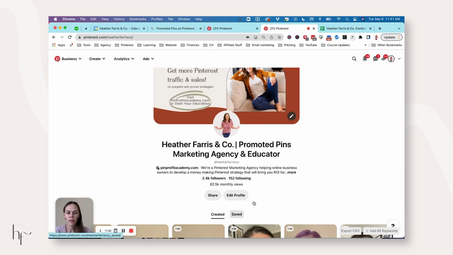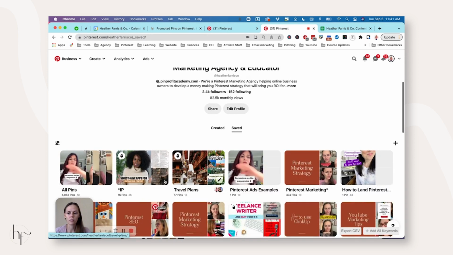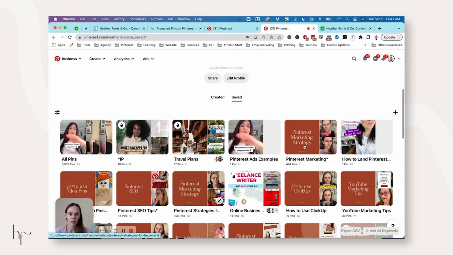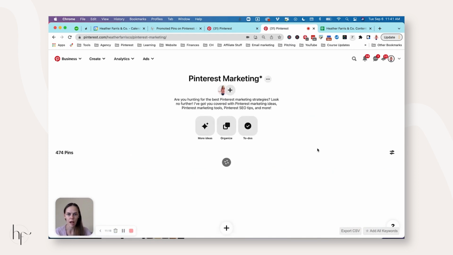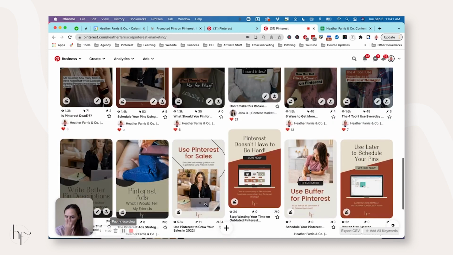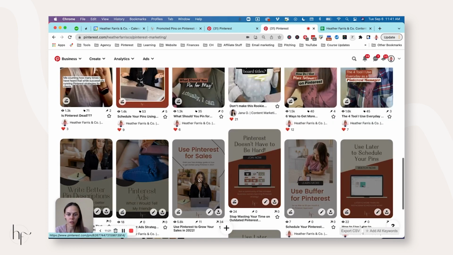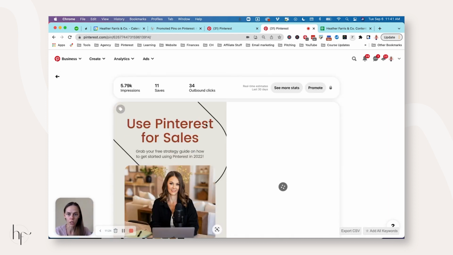So I have a lot of pins on my profile. Sometimes it's hard to find what I actually want to use and promote, especially if I've promoted it before, it did well before, and it's just been a long time since I've seen it. So what I'll do is I'll go to saved, I'll find the pin. In this case, we're just going to pop a pin out of Pinterest marketing strategy into the ad. So I'm going to come in here. This one actually does really well for me. You can see that it has 5.8K views. That's because I promoted it before.